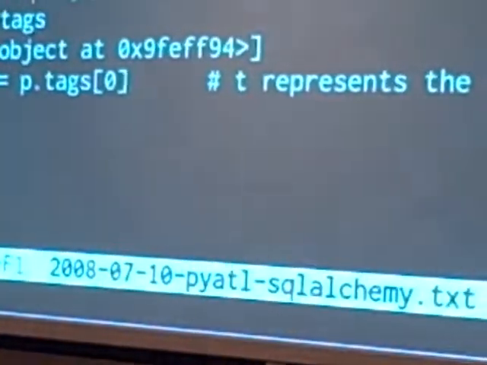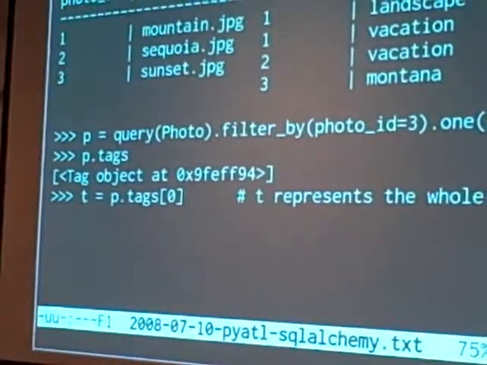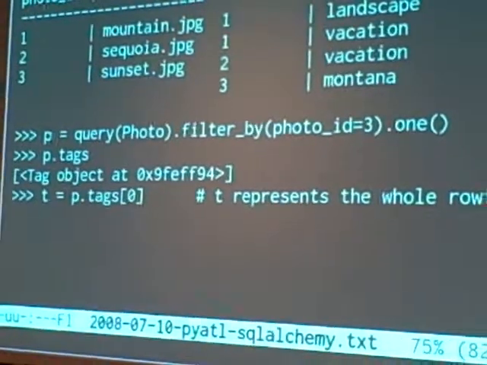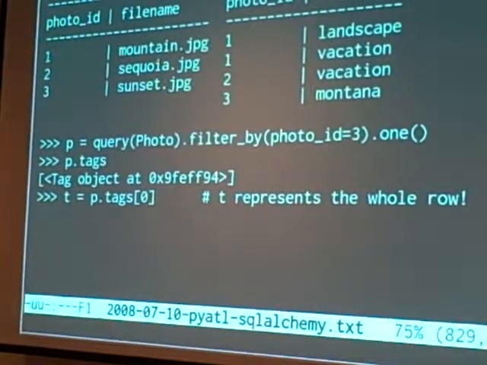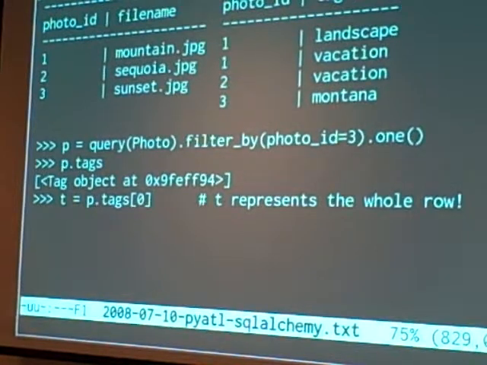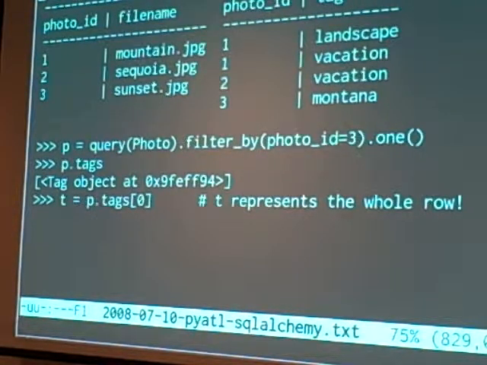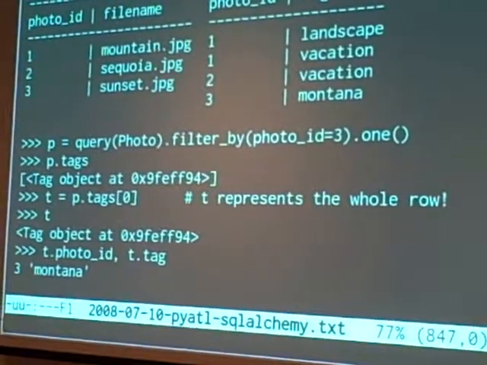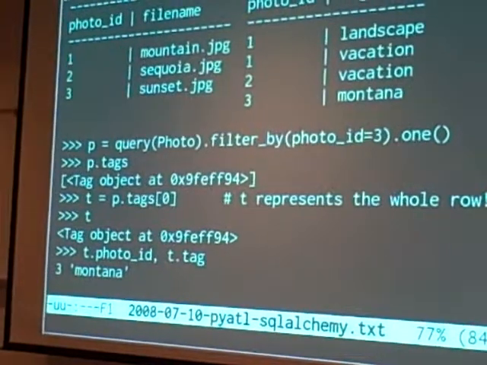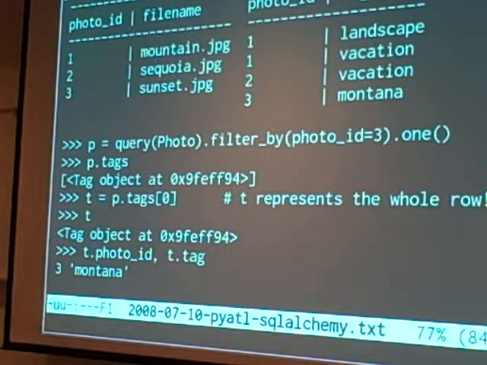This makes for just kind of ugly code because if you look at photo number 3, its .tags is going to have a list showing the 1 tag, Montana, I guess, that it got back, but of course it's a tag object representing that whole row, the 3 and the Montana. So if I grab that tag by grabbing the first element, the only element, out of p.tags, then it is a tag object, and I've got to say .photoid, .tag, if I want to be able to look at what it is and display it.